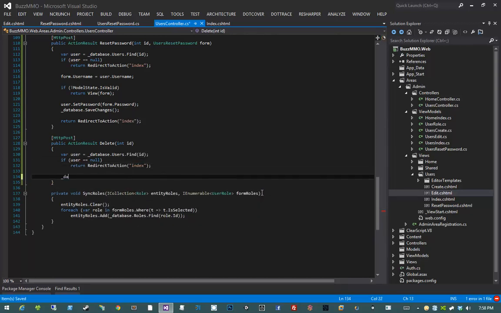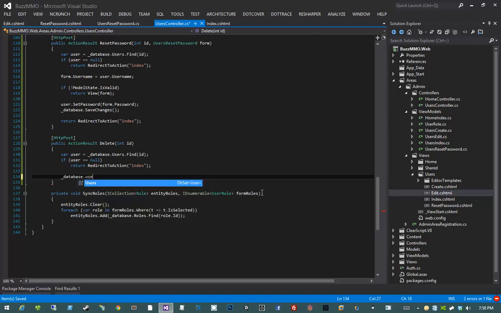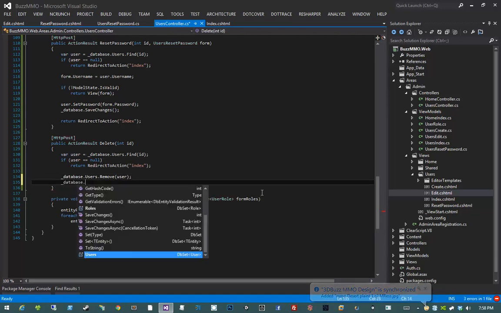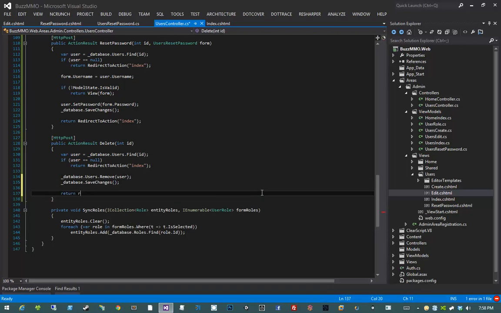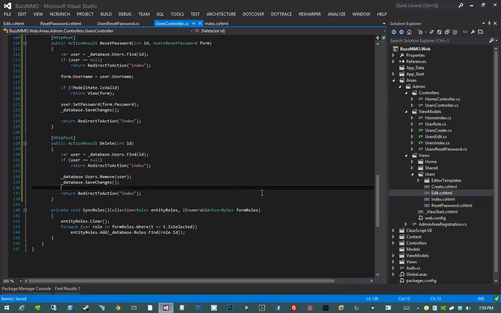Then I'm going to say database users delete. Or sorry, database. It's remove, not delete. It's just the IntelliSense was taking forever to come up. So I'm going to say database users remove, and then database save changes. And I'm going to say return redirect to action. That's not how you spell index either. There we go. So this is our delete action.